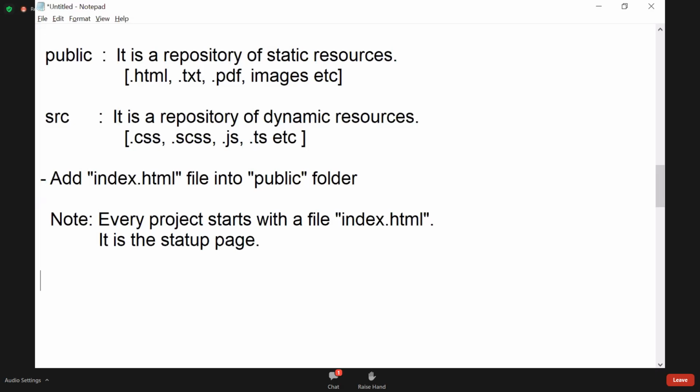by default, whatever you see on the screen is coming from a file called index.html. Every project must have a file called index.html. Many times people ask, can I use another file? Can I start with another file? You can start with another file, but we are discussing standards. As per the standards, every project will start with a file called index.